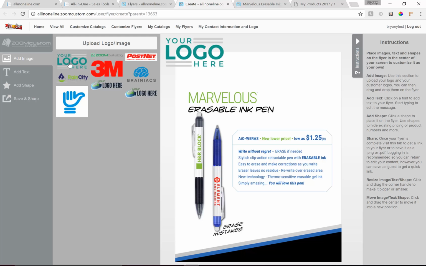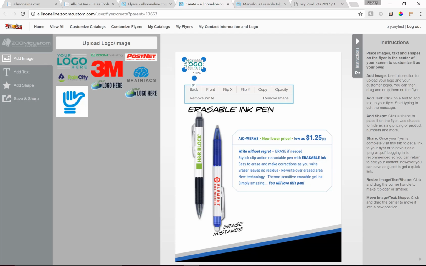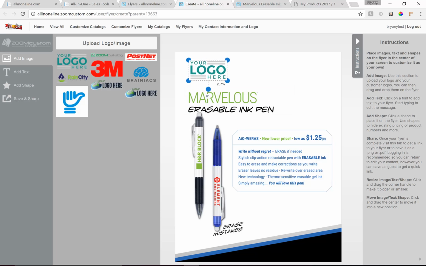So I'm going to go ahead, and these are my logos associated with my account. You will have your own logos saved here. And I can simply drag them onto the flyer. Now again, the logo is too small and not in the right spot, so you're going to grab a corner, enlarge that logo, and place it where you think it looks best.